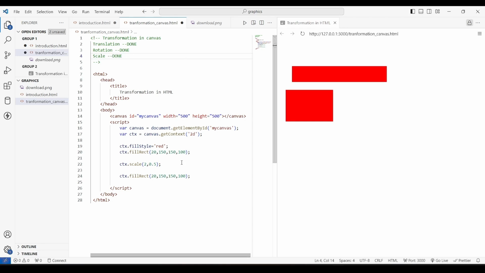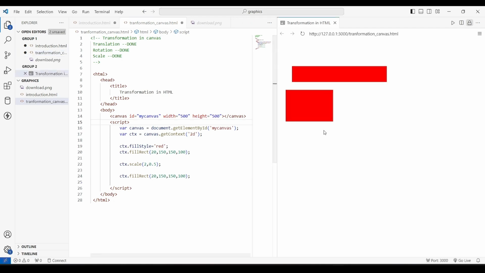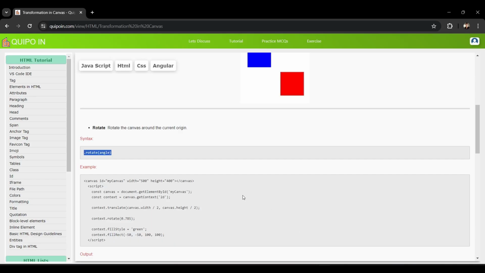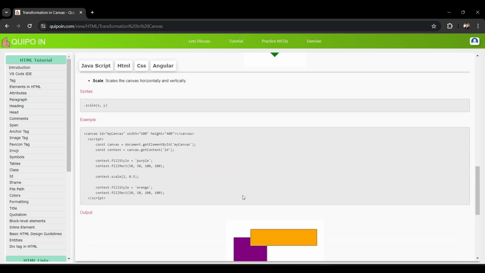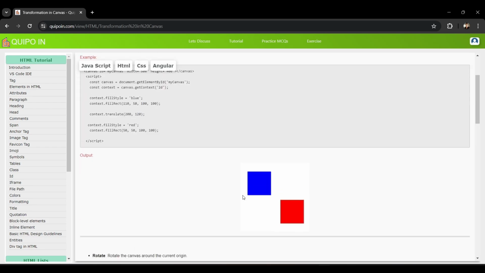So this is what transformation in canvas means. You can literally change the shape, you can rotate, you can change the origin of the graphics. You don't have to hard code it every time. If something goes wrong, you can just use these simple one line functions to transform your graphics. So this is the purpose of transformation. I hope you guys understood it well, and we have covered the transformation part here.